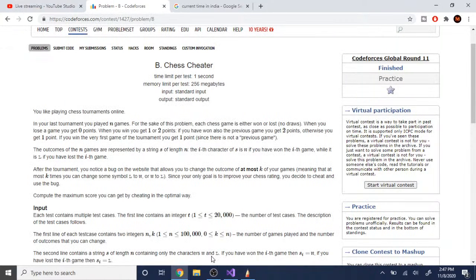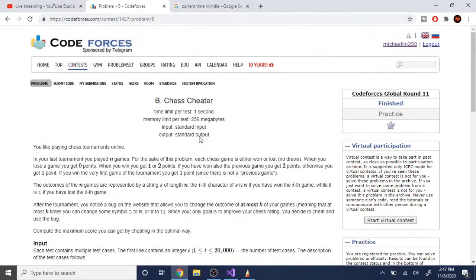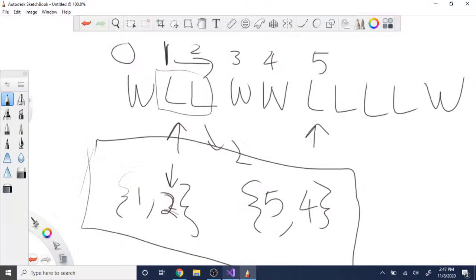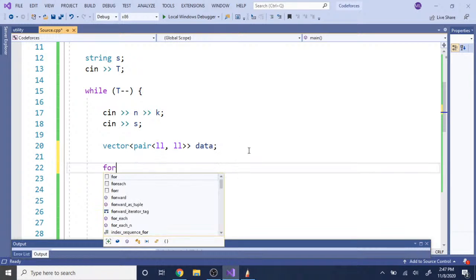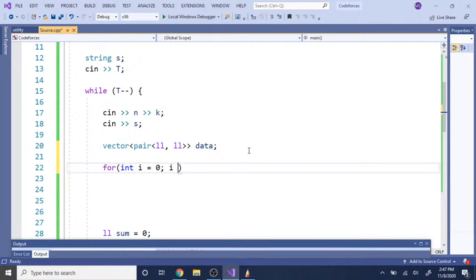I'm just solving the current problem of Codeforces Global Round 11. And maybe I'll do some more virtual contests. I don't know. But yeah, that's what we're going to do here. So now we're going to go through the string. The first string is this.